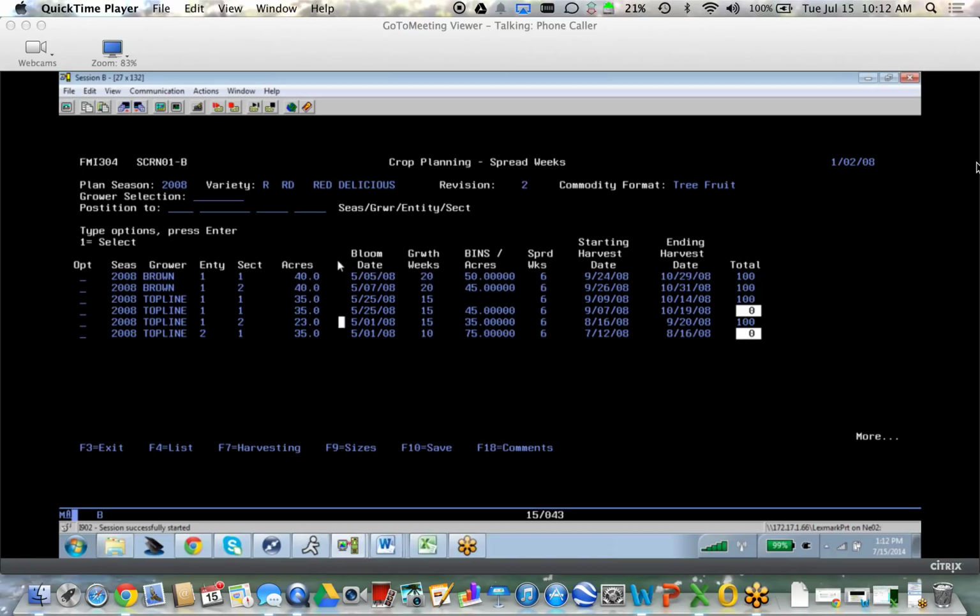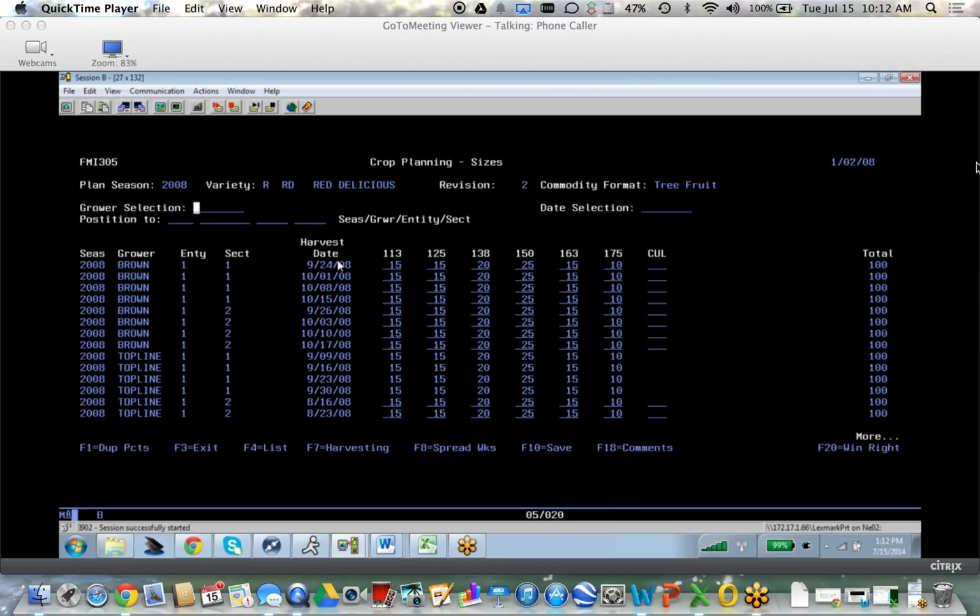And then we go on to a size distribution. And on here, it brings in not only our growers, our entity, our sections, but it brings in all the weeks for harvest dates that we've already accumulated based on our spread weeks. And then you can put in the percentages that you anticipate will be broken out once you do the harvesting and you do the packing. These are the type of size distributions you anticipate.